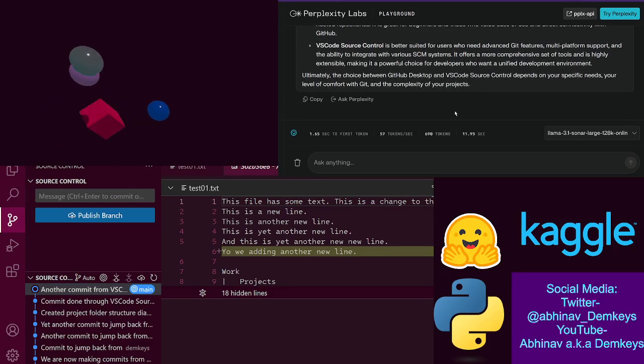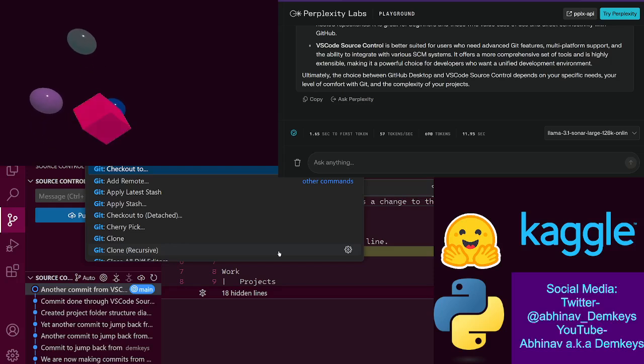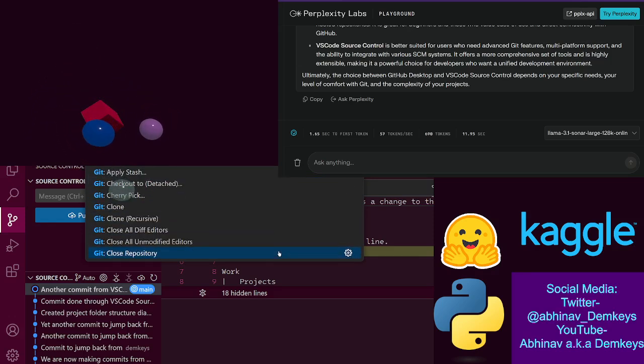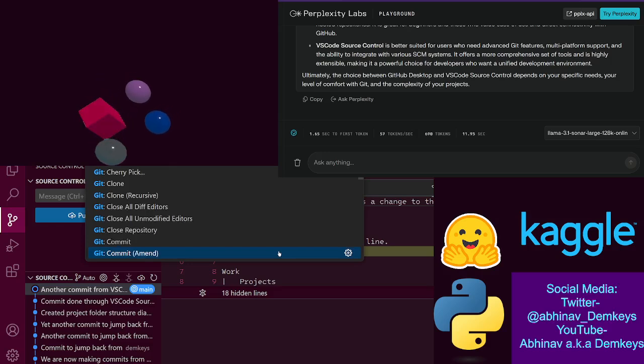Okay, you know what? It seems like I'm gonna be able to do quite a bit of Git stuff through VS Code itself. Let's take a look at a couple of things here. There's a bunch of different things that I don't yet know much about. Stuff like stash, cherry pick. I know about cloning, but there's different types of cloning. Okay, there's two types of clones. The others say close. What does close repository do? I should check that out later.